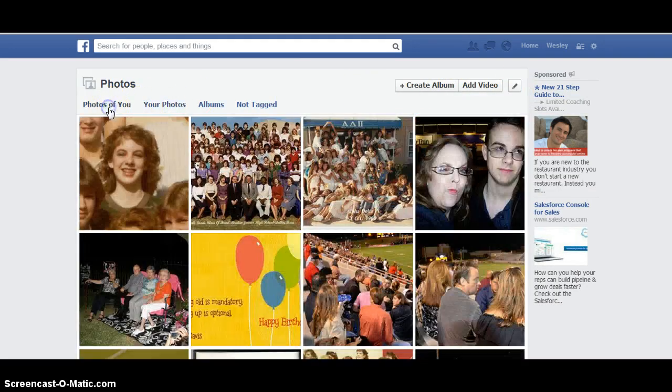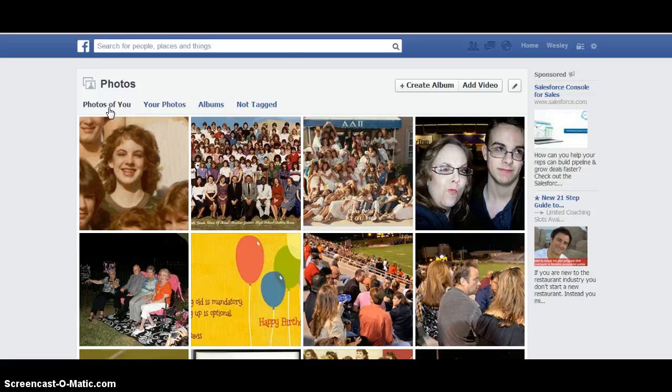Let's first of all go to photos of you. Now this was actually my picture. This was a picture someone added of me with me tagged. I'm going to show you these two different things here and what you need to do. Again, specifically, this is on the photos of you section, so keep that in mind. This is a picture, like I said, that I actually posted. So we're going to talk about that one first.